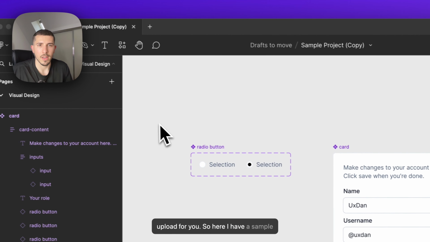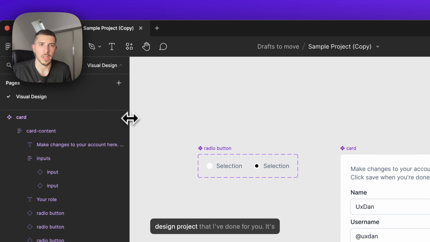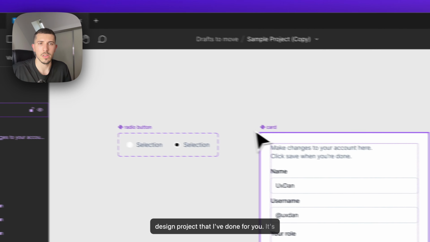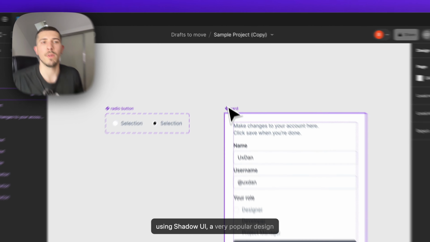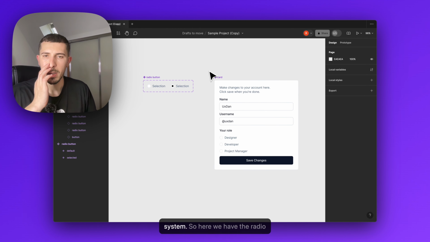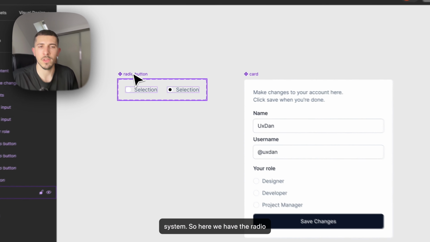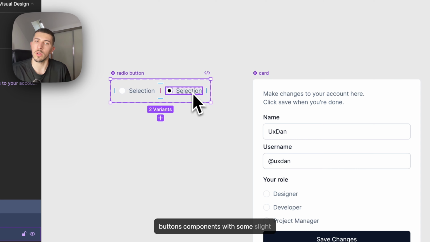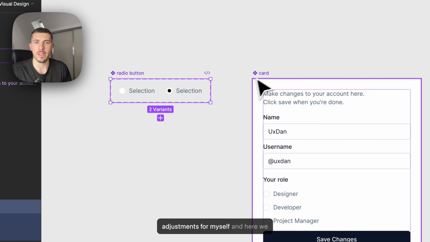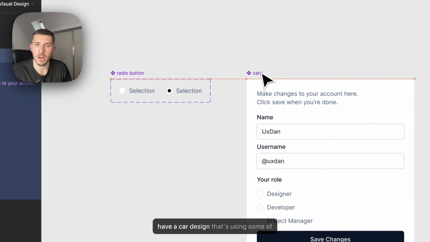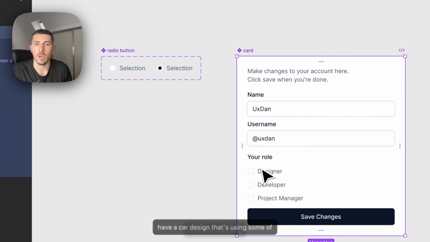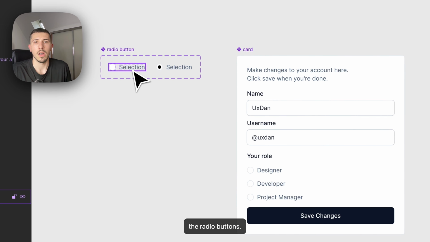So here I have a simple design project that I've done for you. It's using Shadow UI, a very popular design system. So here we have the radio buttons components with some slight adjustments from myself, and here we have a card design that's using some of the radio buttons.